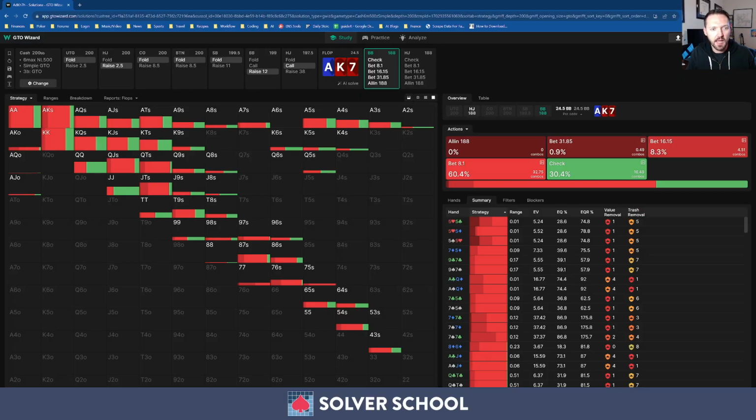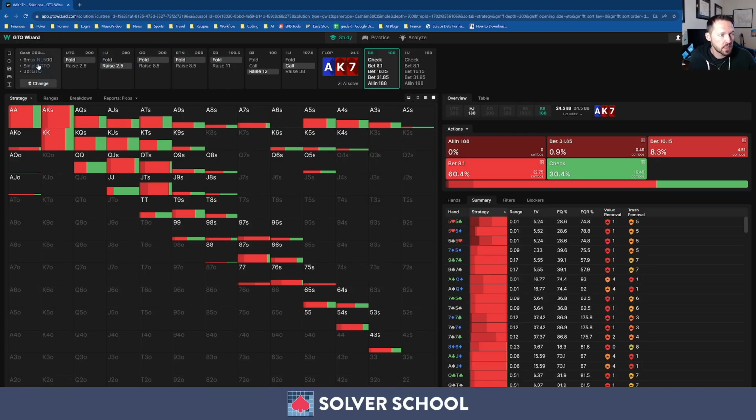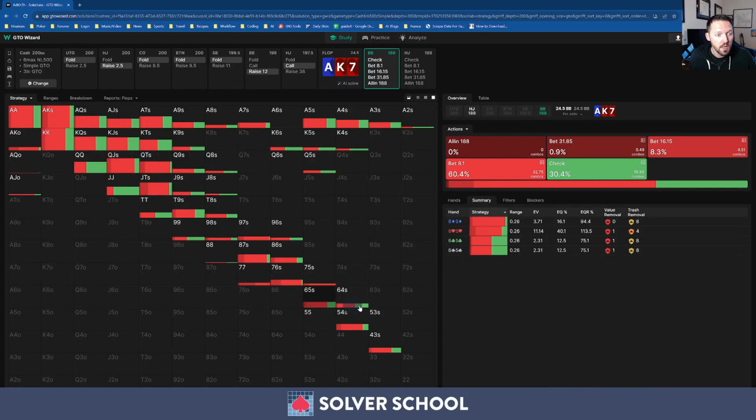I'm going to be looking at this Ace King 7 two-tone board, and I'm going to be demonstrating the AI solve functionality of GTO Wizard. So I have the board set up here, and this is the same formation that we've been looking at over the course of these last few videos. We are looking at this 200 big blind scenario where the hijack opens to 2.5 big blinds, the big blind 3 bets to 12 big blinds, and then the hijack calls. The flop is the ace of diamonds, the king of hearts, the 7 of hearts. So all of this is pretty standard so far.